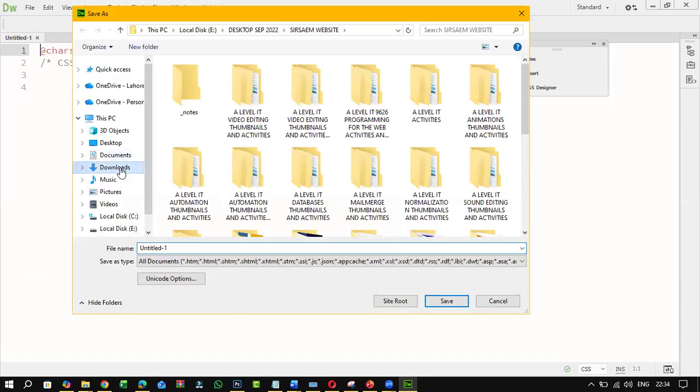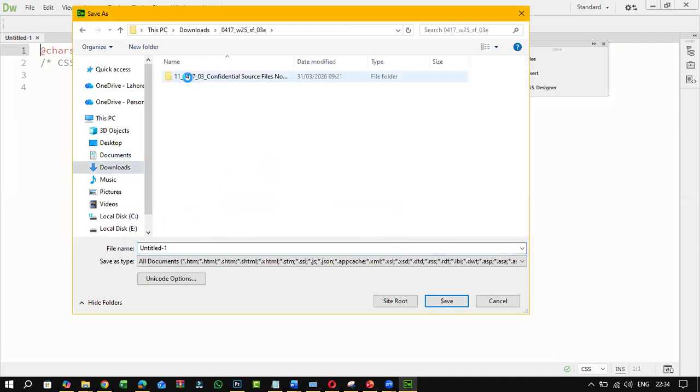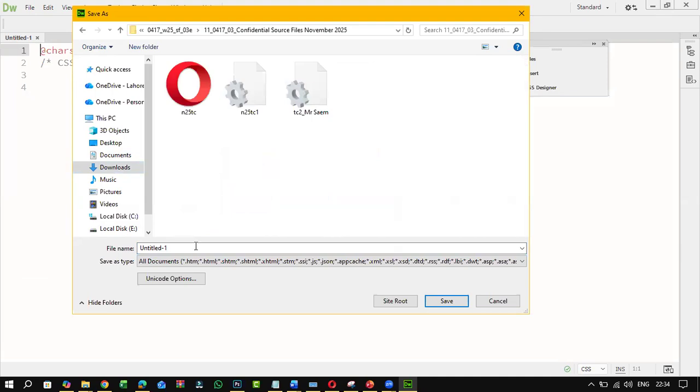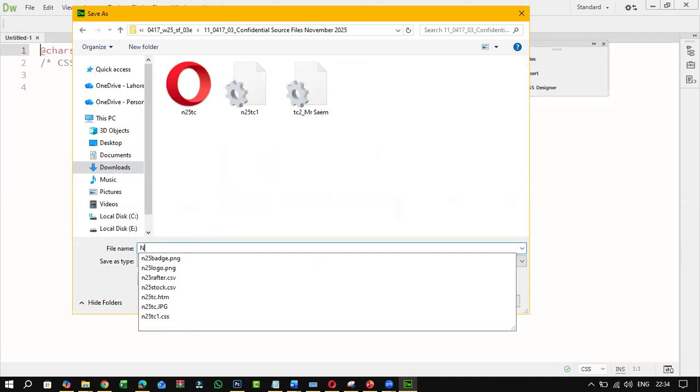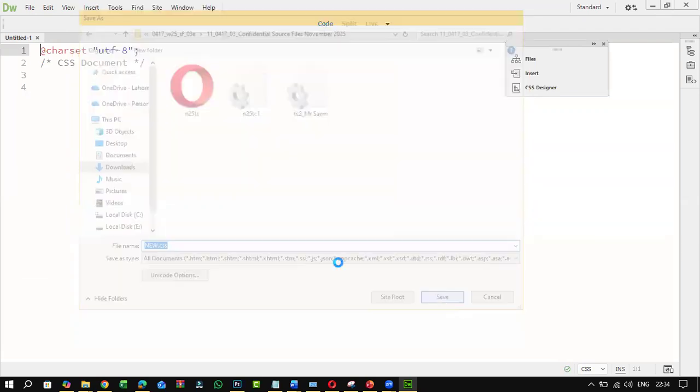Okay. In that case, do I have it? Let's say, oh yes, I do. This is the same sporting file we have. And I can just save it as, let's say, new dot CSS. Always name it as CSS.